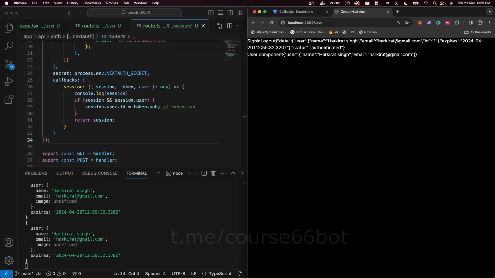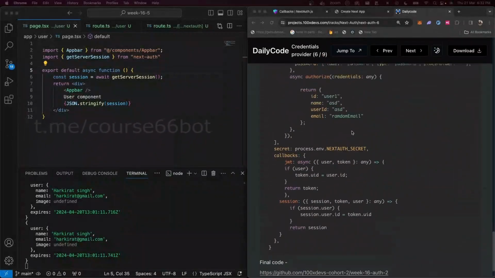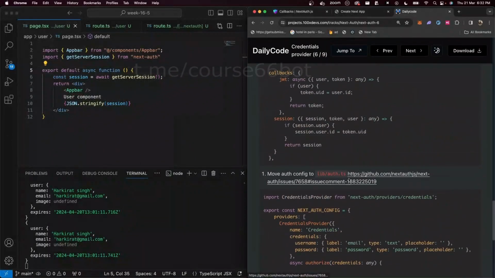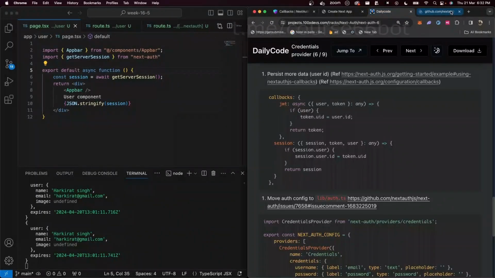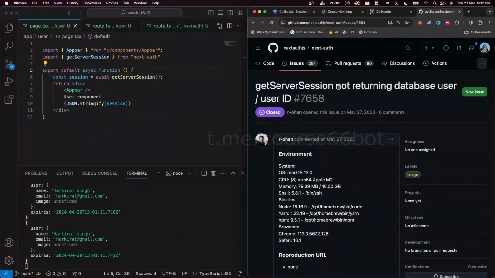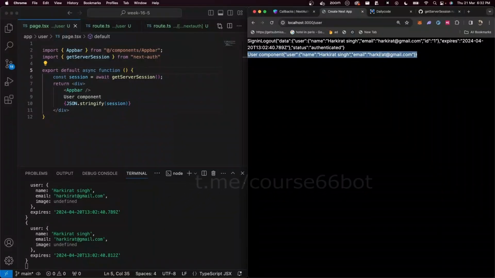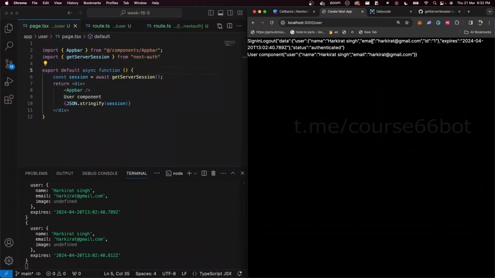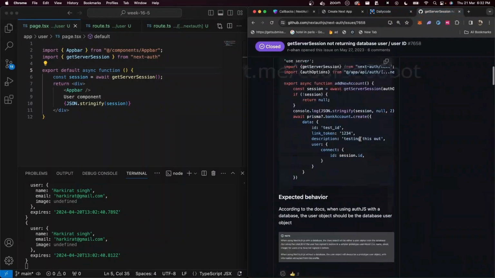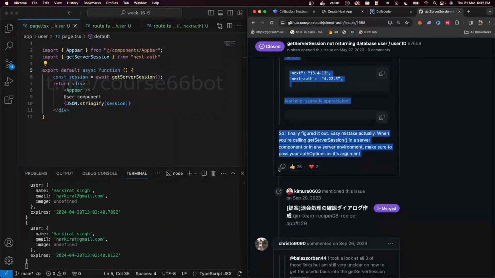Let's understand that next. If you go to the slides, you will notice I've referred to an issue here. Basically, this issue says getServerSession is not returning the database user ID, which is the same thing that's happening for us, right? The server side component does not have the ID. The client side component does. The way to fix that is mentioned in this issue, in the most popularly looked at comment here.